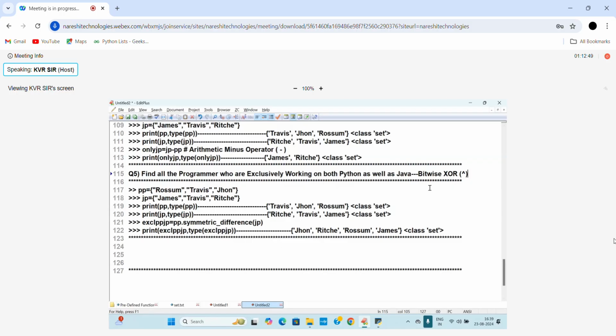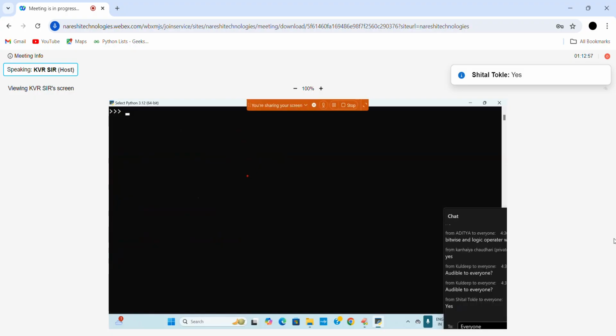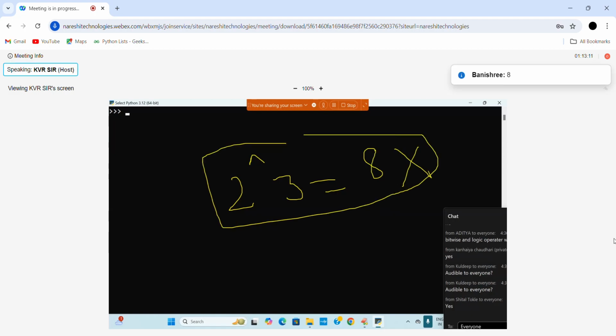Nowadays I found some people using this symbol for expressing power. Suppose they say 2 to the power of 3, what is it equal to? This is what people are saying. It is a blunder. Who said that to you, I don't know.